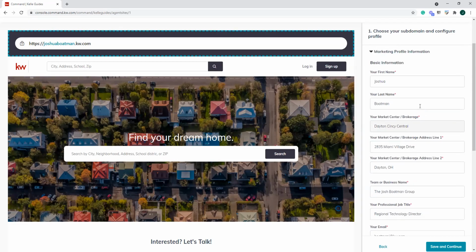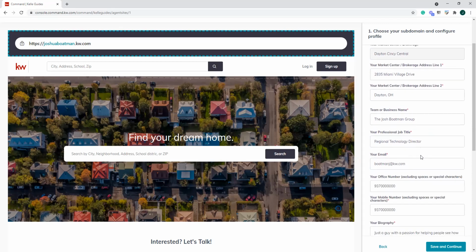All pretty standard stuff, but stuff that as we're going through this guide, you want to make sure you have the ability to make sure that it's accurate, right? One of the key things, if you're going to have an agent website and you're going to promote it, is to make sure your contact information is as accurate as possible.